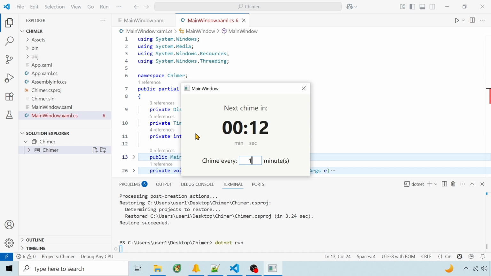I'm going to show the steps I use to build a WPF .NET app in VS Code. I'll build an app that plays a sound every few minutes.